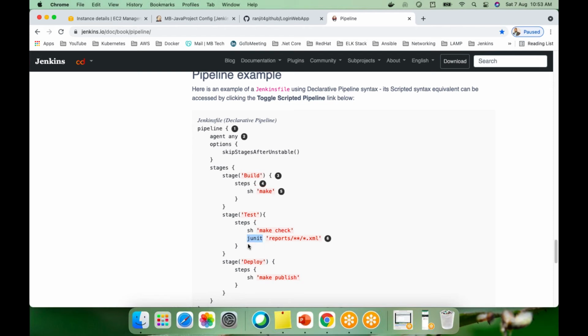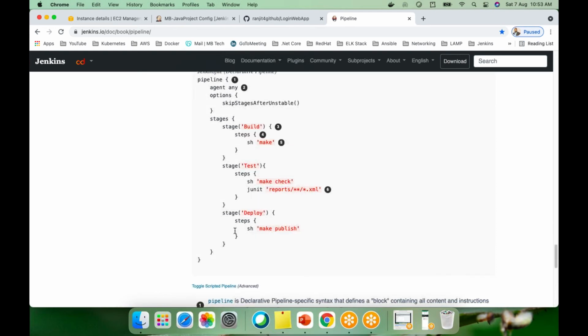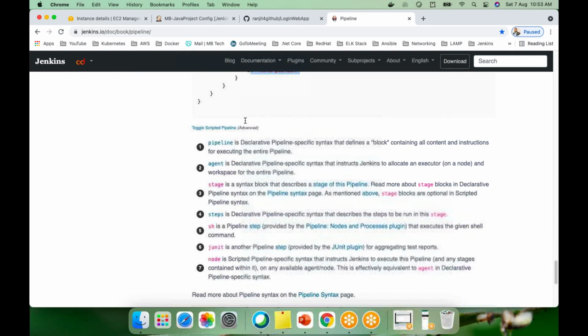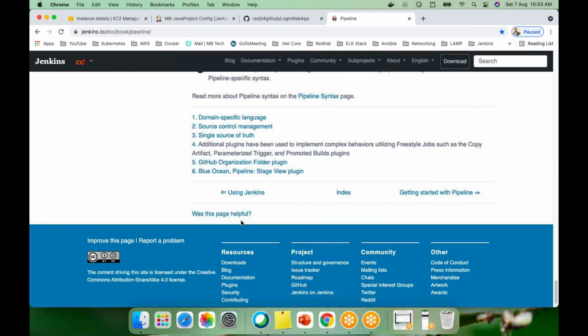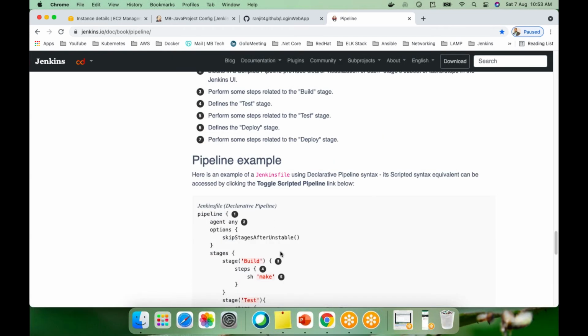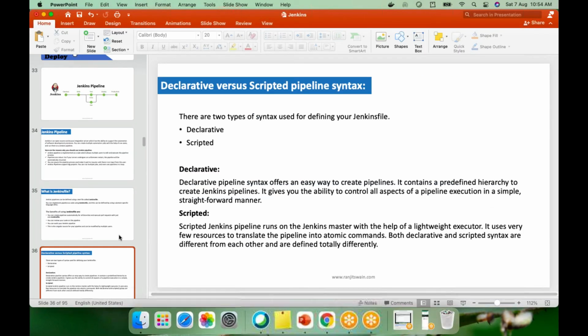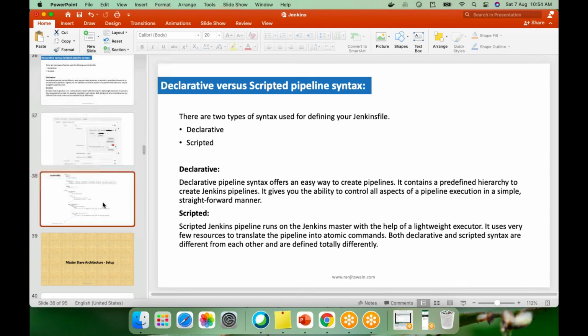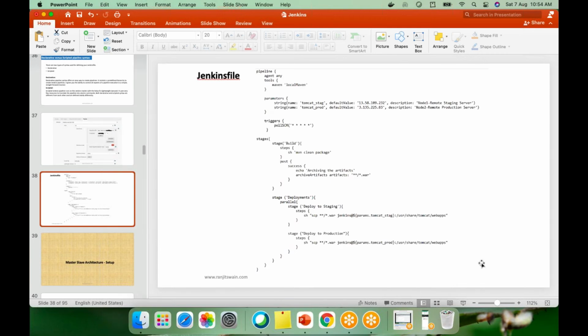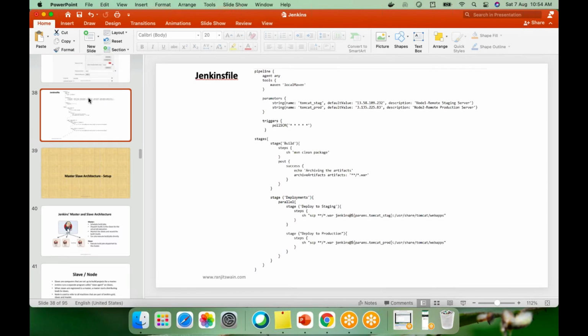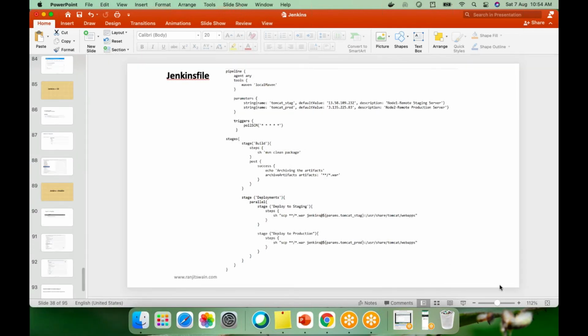Next, see, this is a small pipeline example. In the build stage, suppose he's using the make command. He's building some C++ or C programs by using sh make. Make is a build tool for C++ and C programs, right? You can use a Makefile.